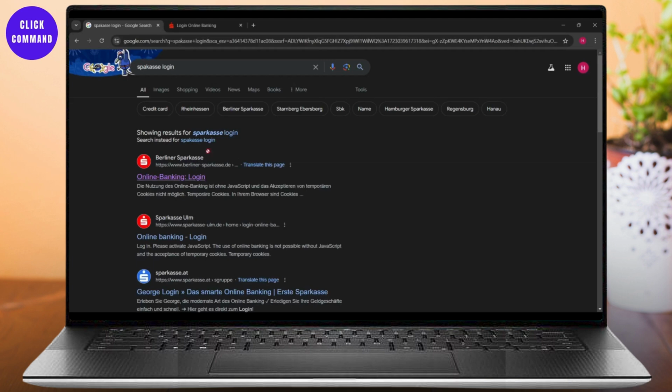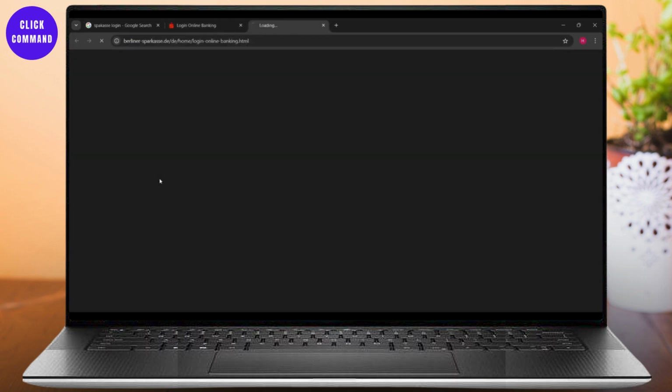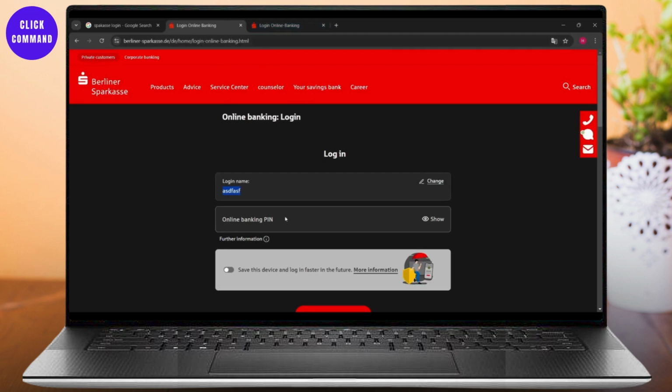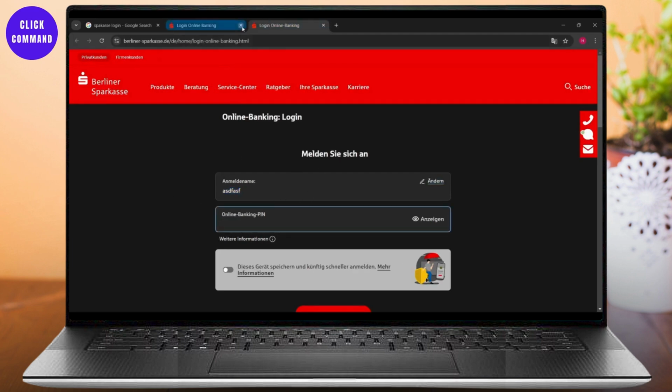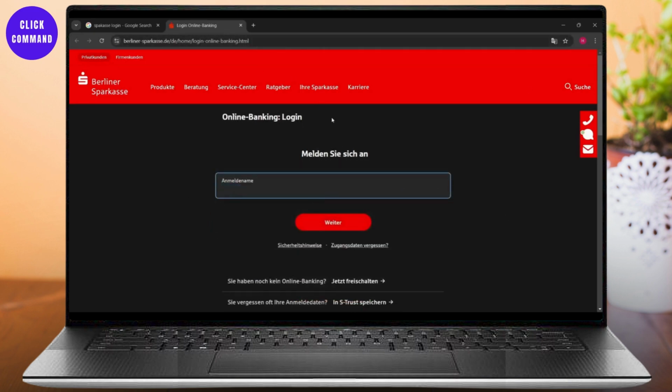So you just open it on the new tab, and then as you can see, it will take you to this page. So if you are on your login page, you can see that the language here is Danish. So if you want to change it to English, you just click on this little translate icon right here, and you can convert it to English.